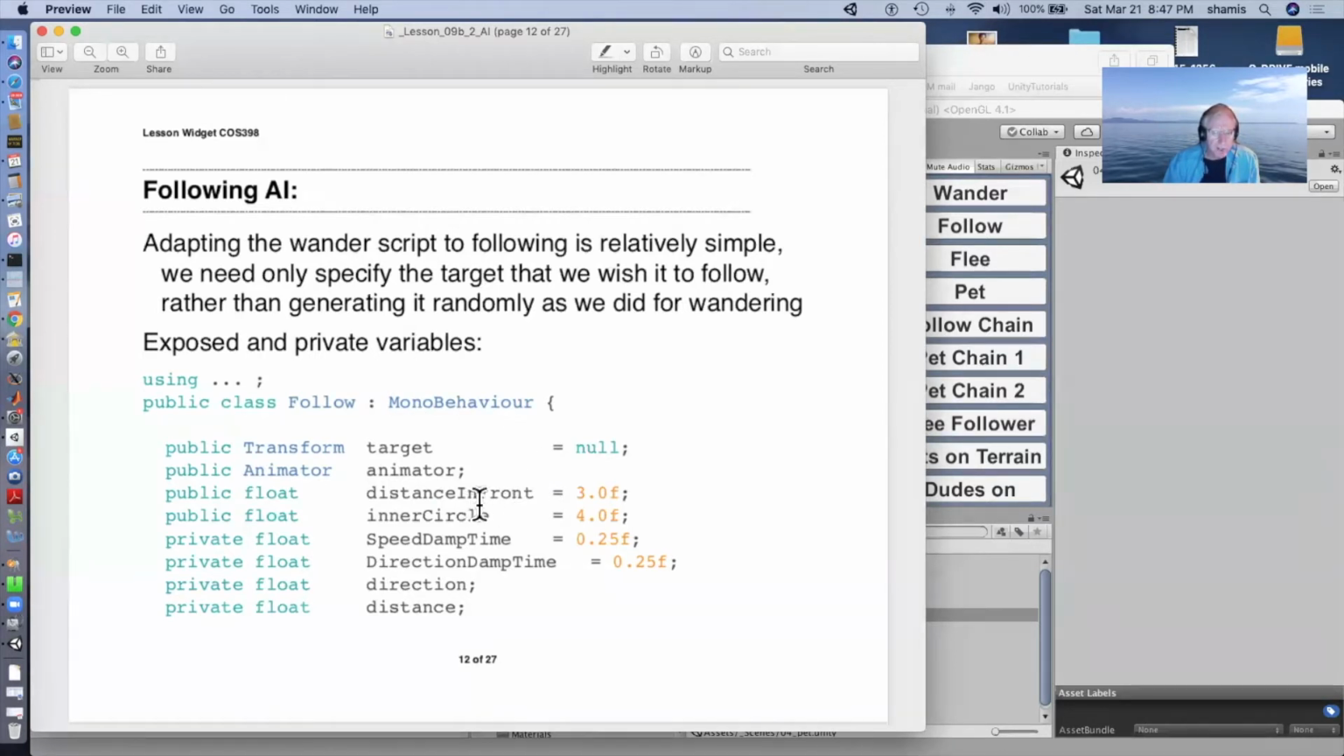Exposed variables, I've got, again, this inner circle. One common flaw of AIs is that they come right to the player and they bump up against them. And so instead, I'm going to have this distance in front of the player. Their target is the player, but it's offset some distance in front of the player so that when the AI reaches the player, instead of bumping up against them, it stands out in front of them where you can see them, and that makes life a bit easier.